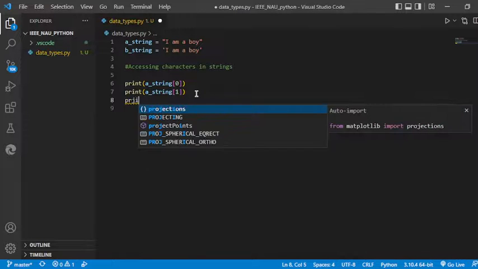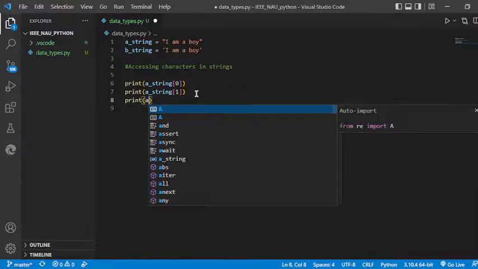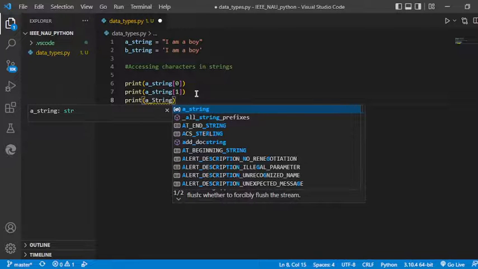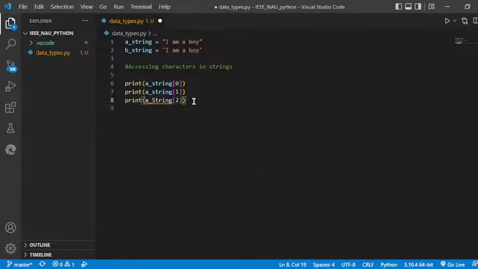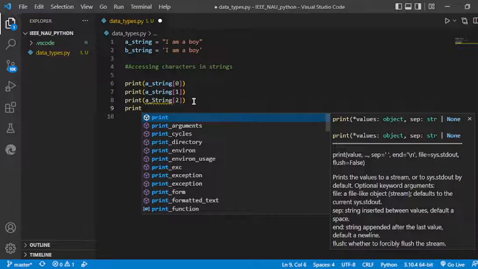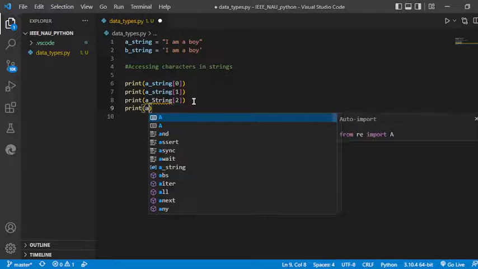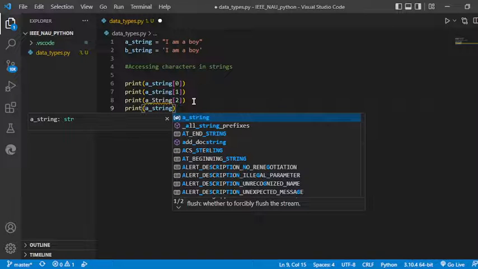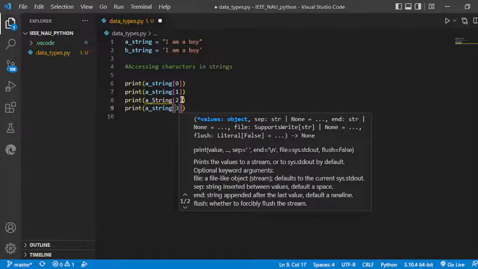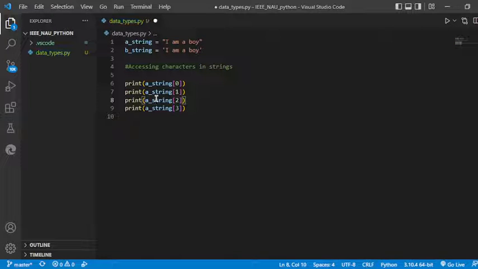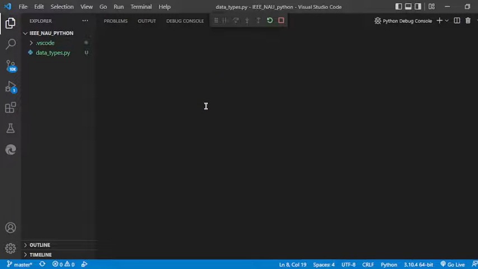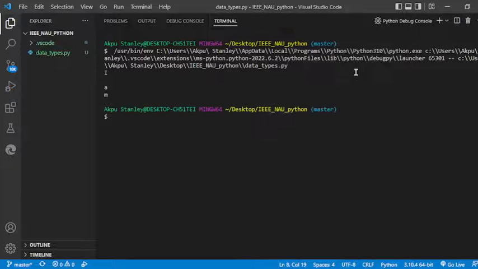If I want to access the third character, I will use 2. If I want to access the fourth character, I will use 3. You understand? This is how you access characters. You understand? Let me print them out for you so that you see. Yes, it brings out the character based on the index. This is index 0. If you check that, you will see it. This is its index. This is its index.